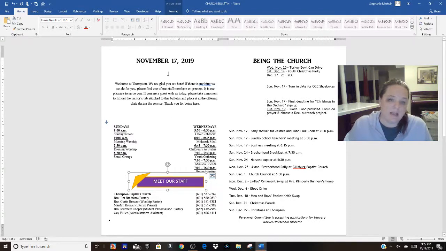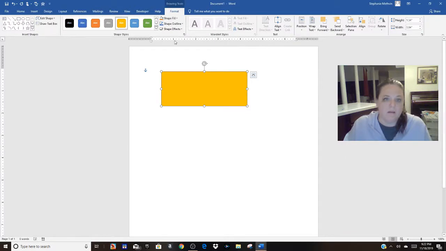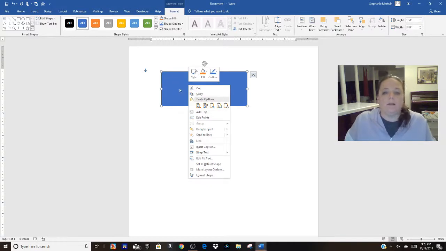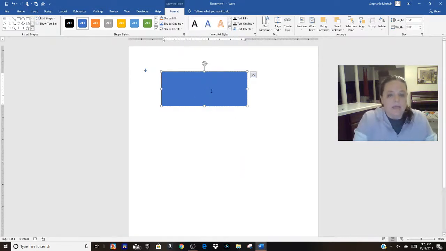But let's say I choose some other colors here, kind of make them all match. This gold is not gonna work. I'm gonna do some sort of blue. Blue is pretty neutral. I'm gonna right click on this rectangle that I drew and type add text. Click to add text, and I'm just gonna say welcome.